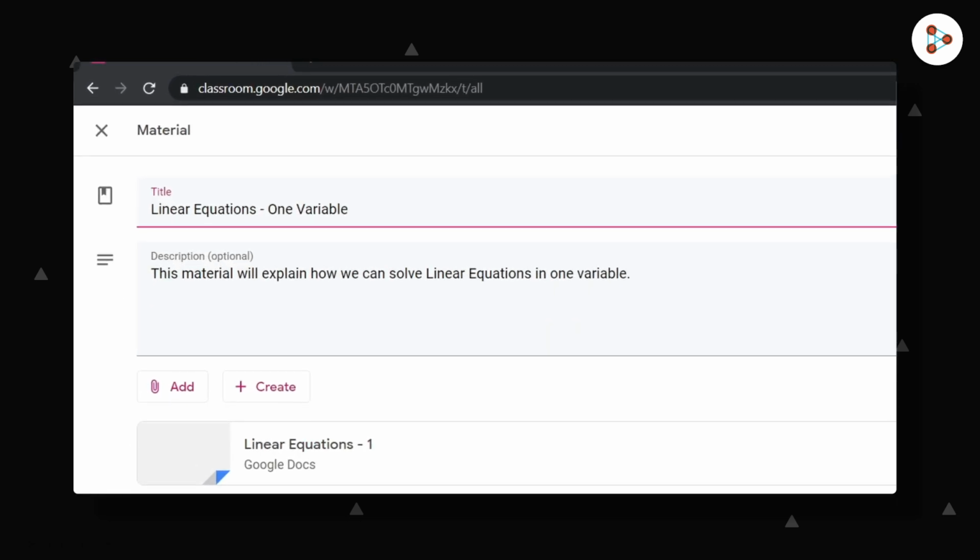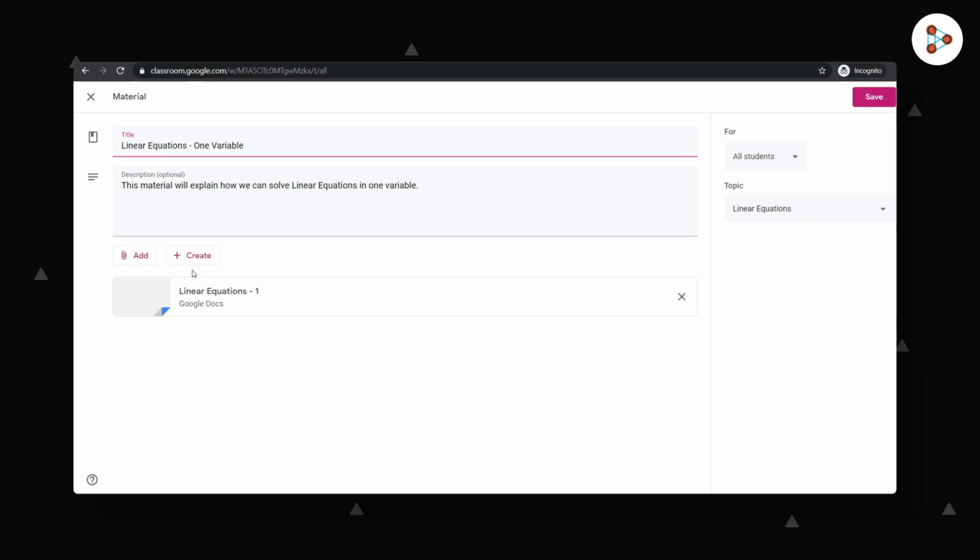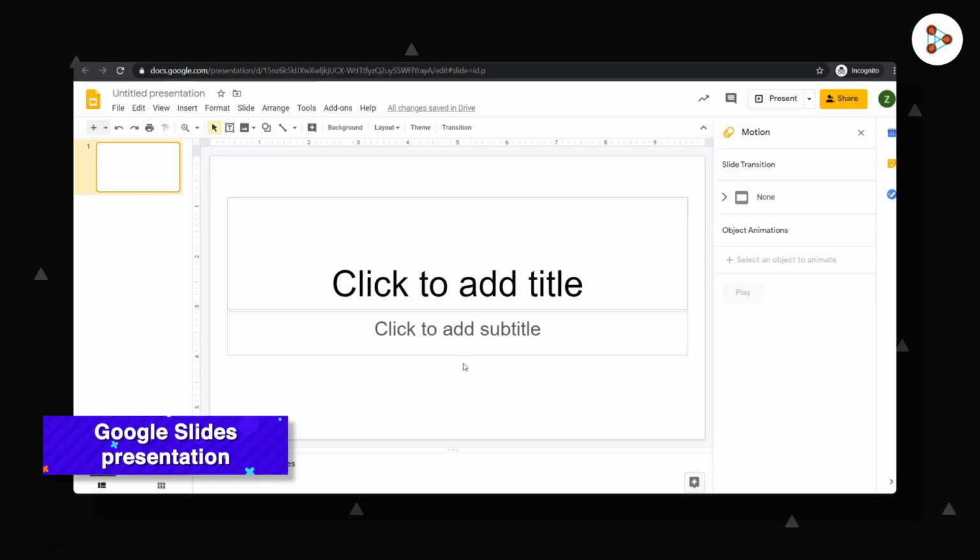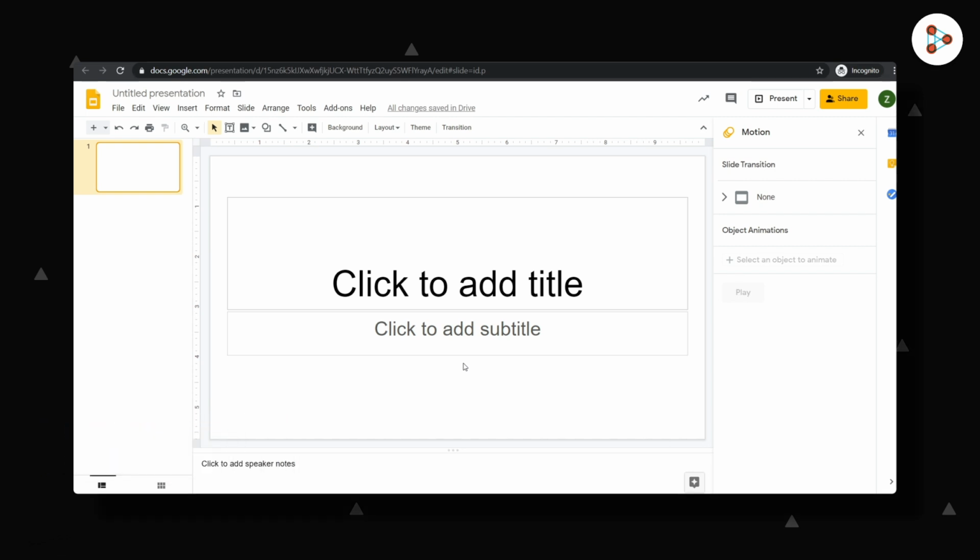Just like we did with Docs, you could either add an existing Google Slides presentation or create one. Let's try creating one by clicking here. And that opens a new Google Slides presentation for you. It's really easy for anyone to create a presentation here.